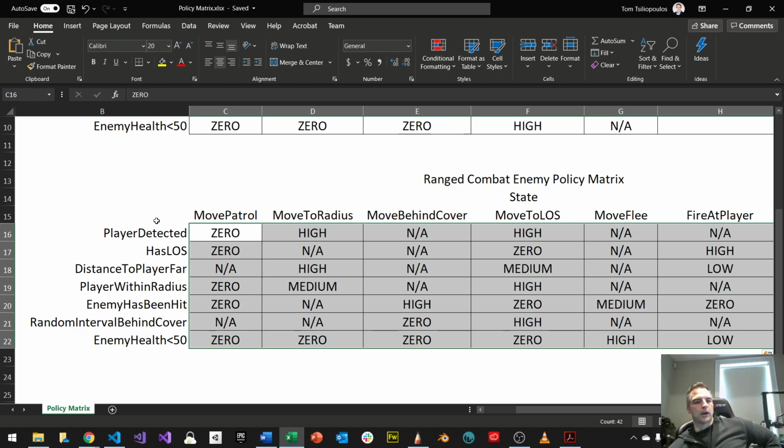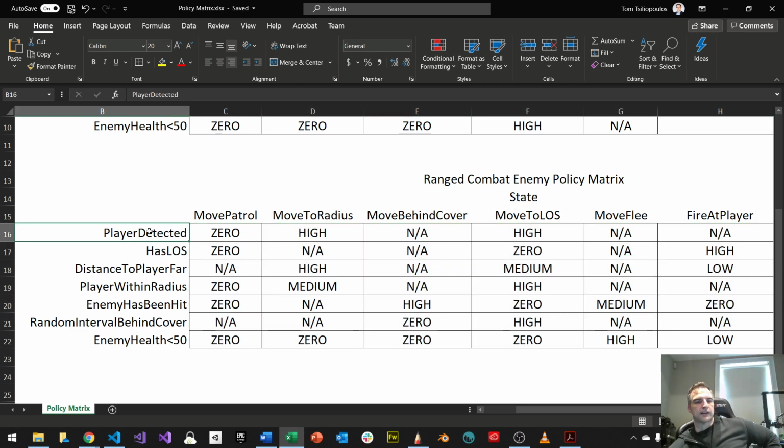They're going to say, okay, if my player is detected and I'm in move patrol, do I continue being in move patrol? No. So that's not going to be the action I'm going to take next. If my player is detected and I'm too far from the player, then maybe I need to move to the line of sight. As an example, player's been detected, I want to move to the line of sight. That's going to be my next action. Okay, I have line of sight and I can fire my weapon. Well, you know what? Fire at the player. That's the next possible action.